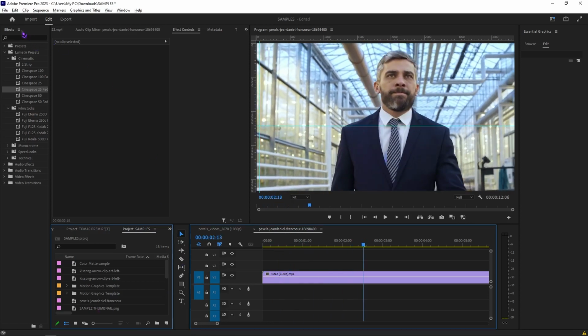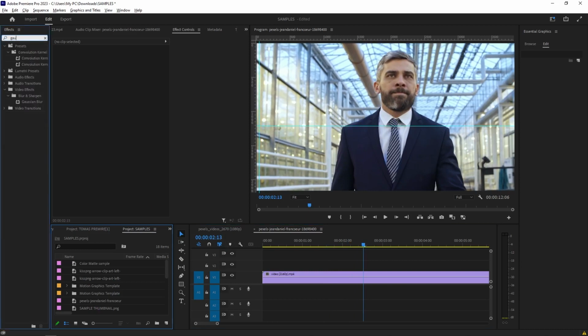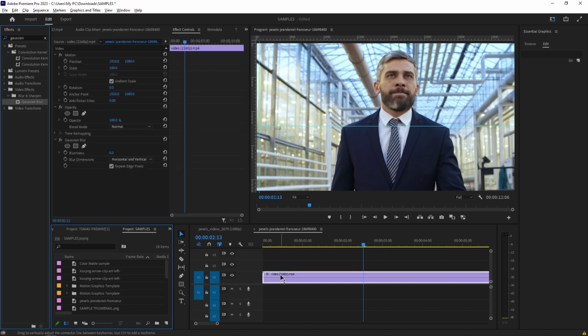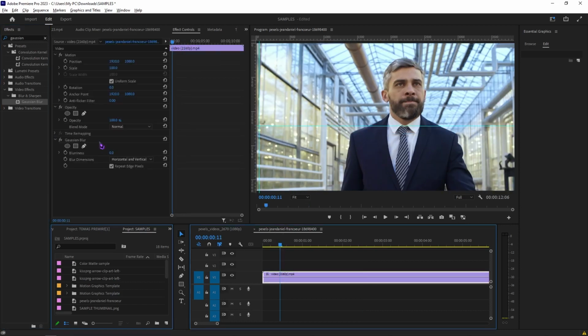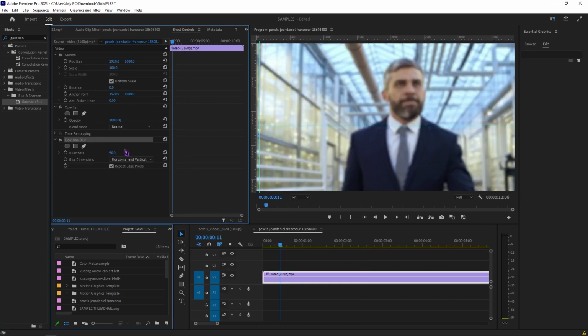To do that, we need to go into Effects and go for Gaussian Blur, and we're going to apply it here to our footage just like so. Then from here, we're going into Gaussian Blur, and we're going to set the blurriness to 50 or whatever you'd like. In my case, I'll just go for 50, and then after that, I'm going to go for this one to create an ellipse mask.